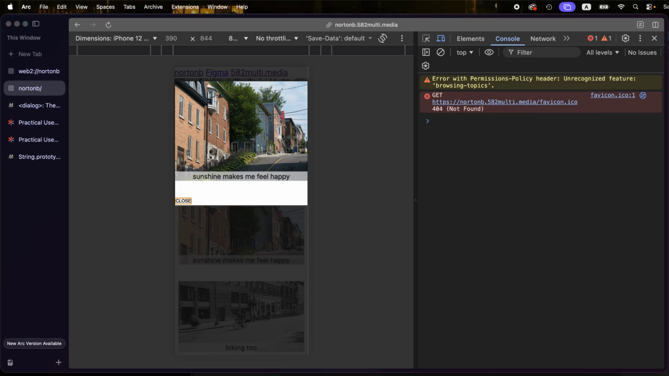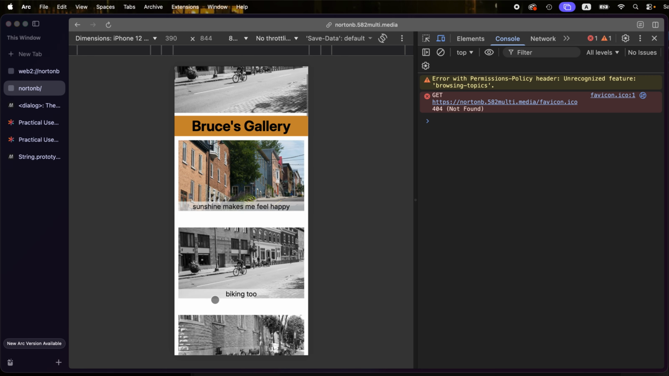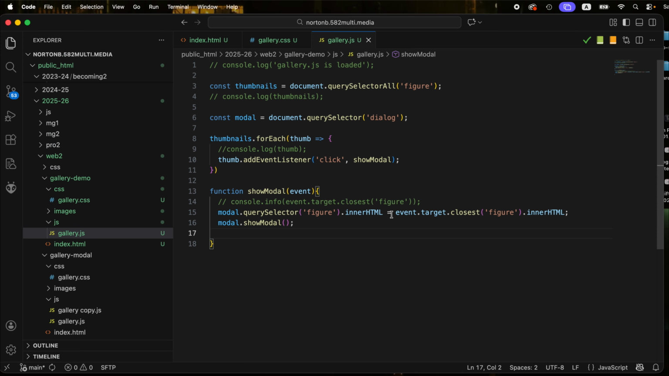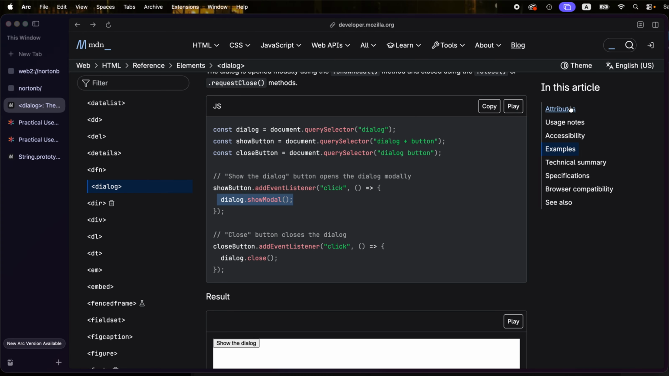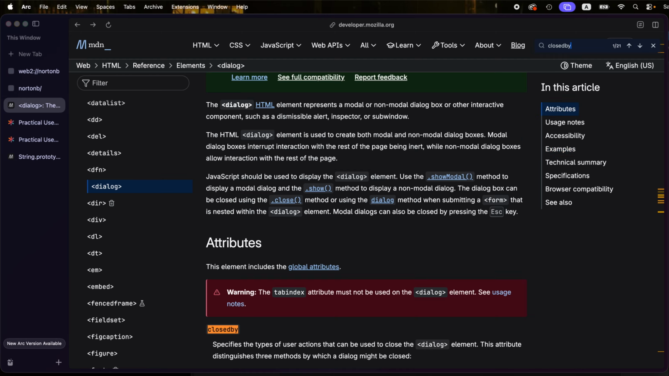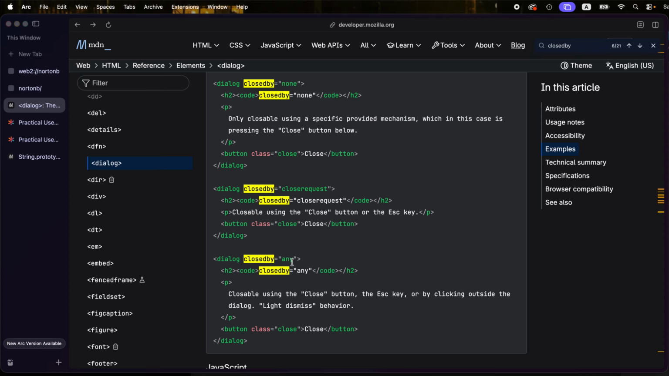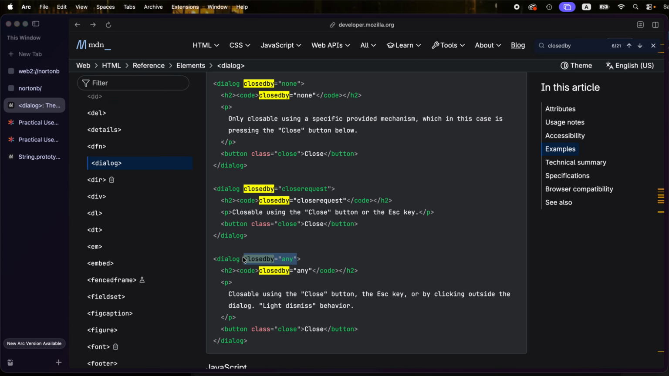There we go. So we can see we've got something different, and we've got something different here. And now if I click outside, does it close? It still doesn't close. Oh, I know. If we go back to the dialog and do a search for "close by", okay, so here if we put closed by any, then anything that we click on should close the dialog box.